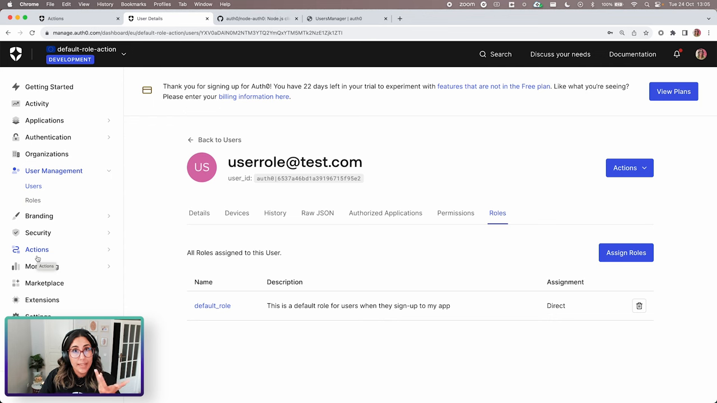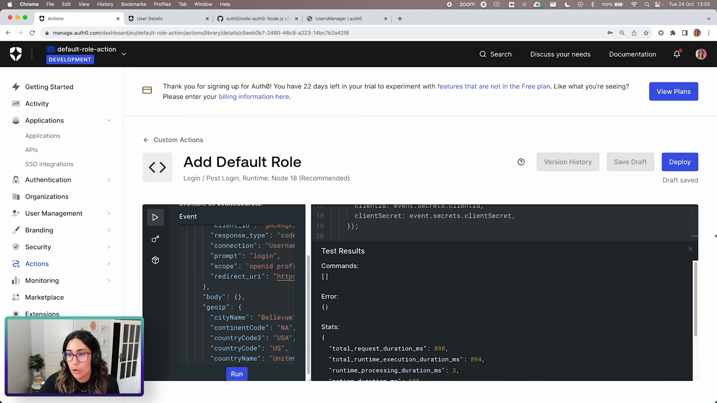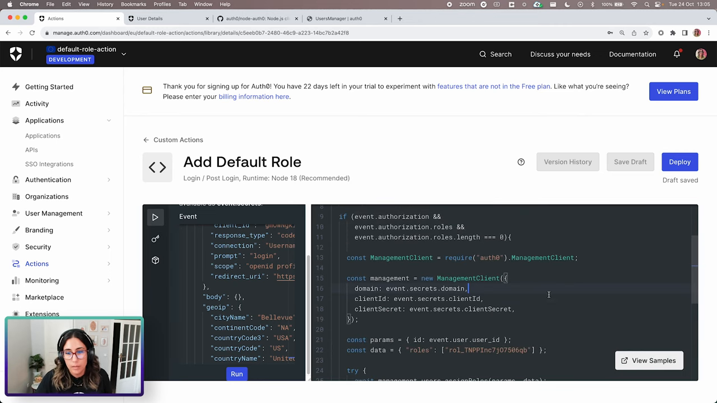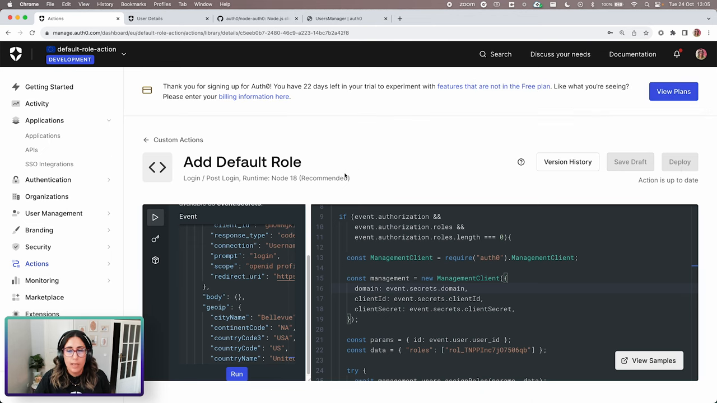Okay, now this user has a default role assigned to them. That's pretty cool. The next thing we should do is deploy our action, because right now this is all running in my tenant. There's nothing out there and live to the public. So we are going to click on deploy. And now we have add default role was successfully deployed and it says add to flow. I missed it, but let's go and add it to a flow, because even though this action is already deployed, we haven't really put it in any flow. So right now it's never gonna be triggered.